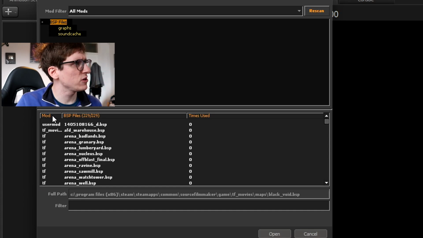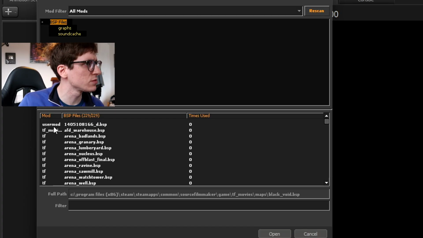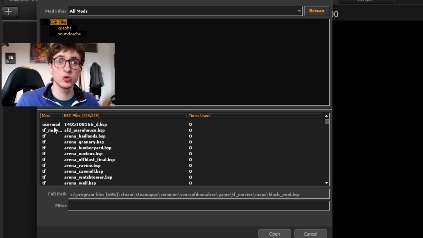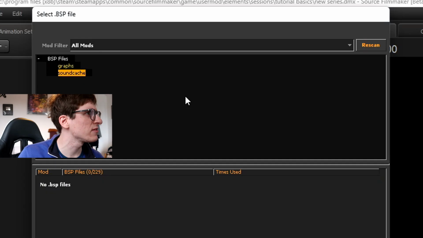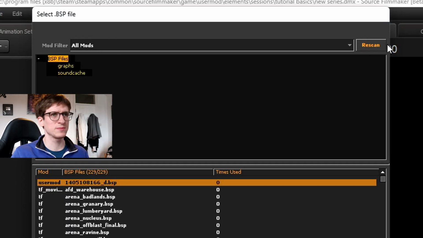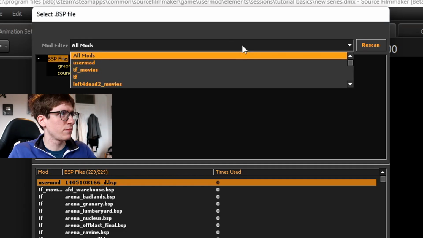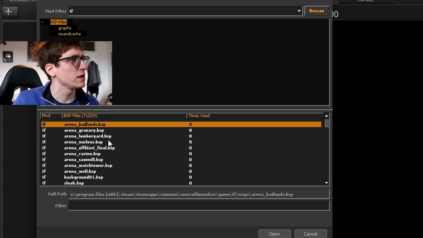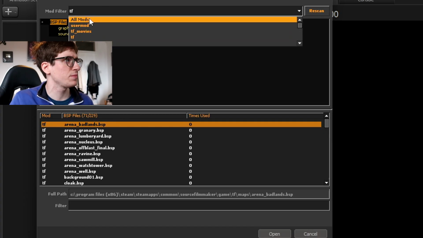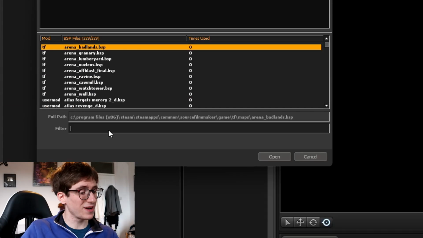So we have mod over here, which basically shows you the category, if that makes sense. So we have Team Fortress Movies, user mod, which is basically custom installed maps. We also have some various types of filters up here, like graphs and sound cache. I'll just have BSP file selected, which it is by default anyways. And right here we have a drop down menu, and these are more ways of filtering. So if you want to just see Team Fortress maps only, let's say, then you would hit that. If you want everything to appear, you just hit all mods. So these are basic ways of filtering. And of course you have a little search bar down here as well.